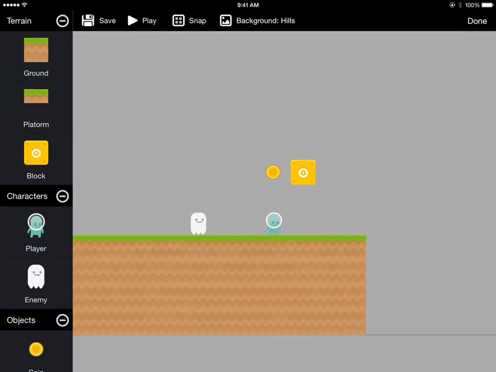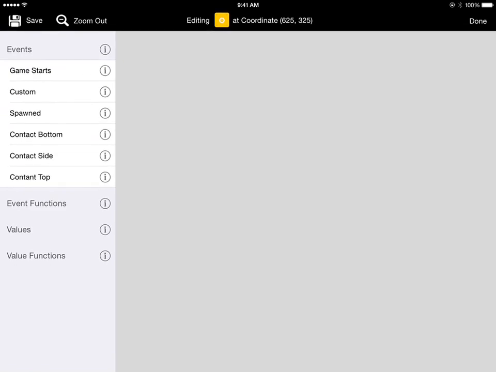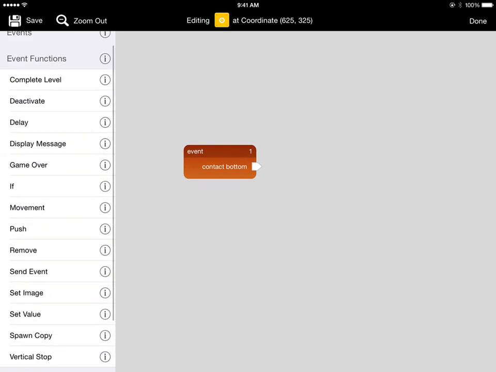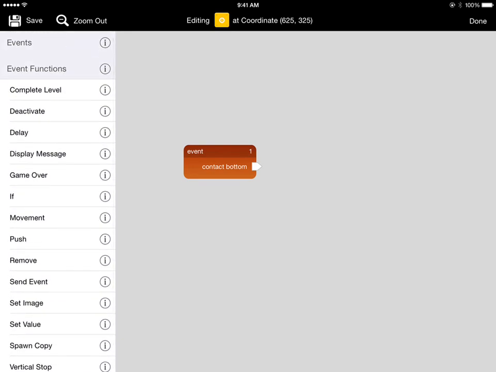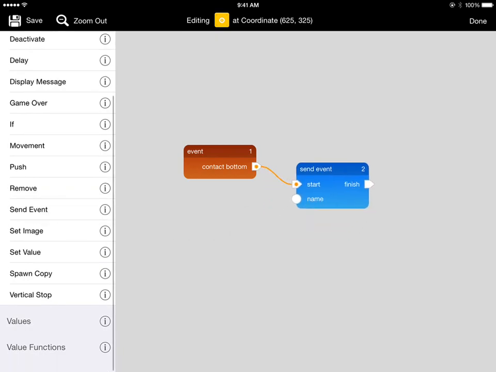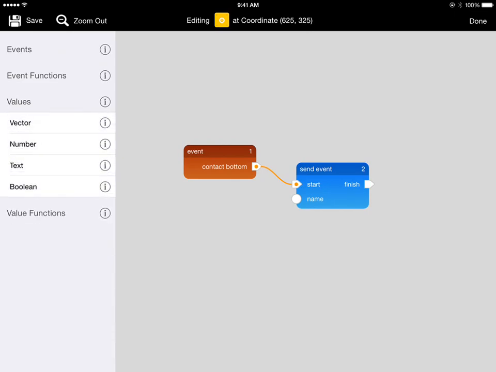So the first thing that we're going to do is start scripting this block. So we need to recognize the event where we're hitting the bottom of the block. So we'll drag out a contact bottom, and we're going to need to send an event to the coin to tell the coin that that's happened. So we'll use a send event function, and we'll call it hit1.